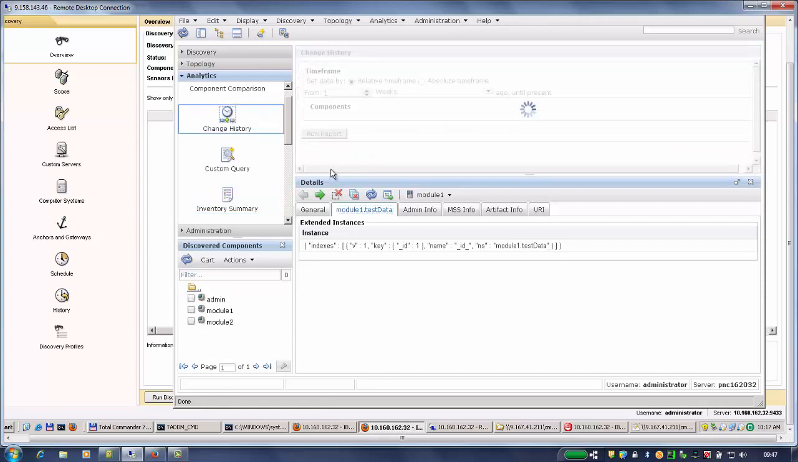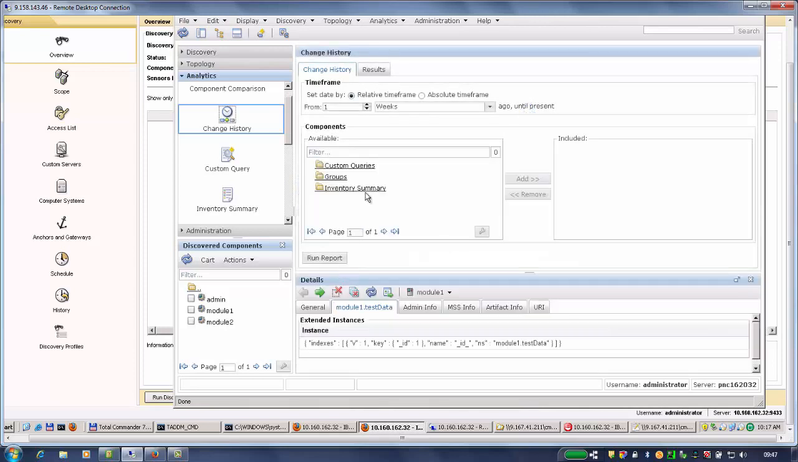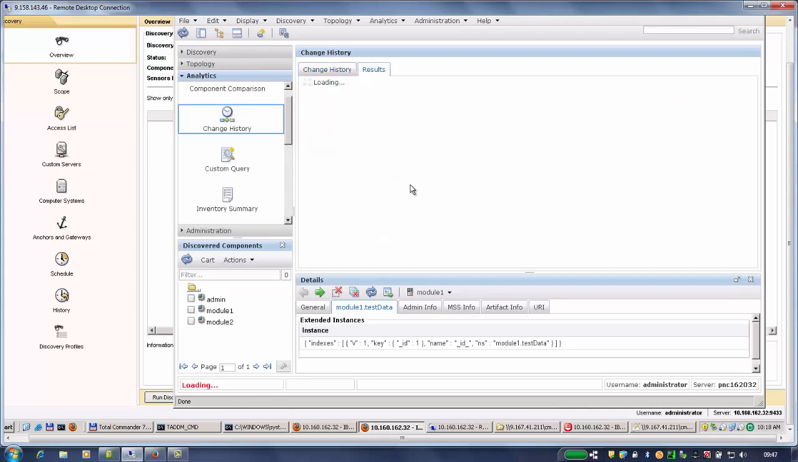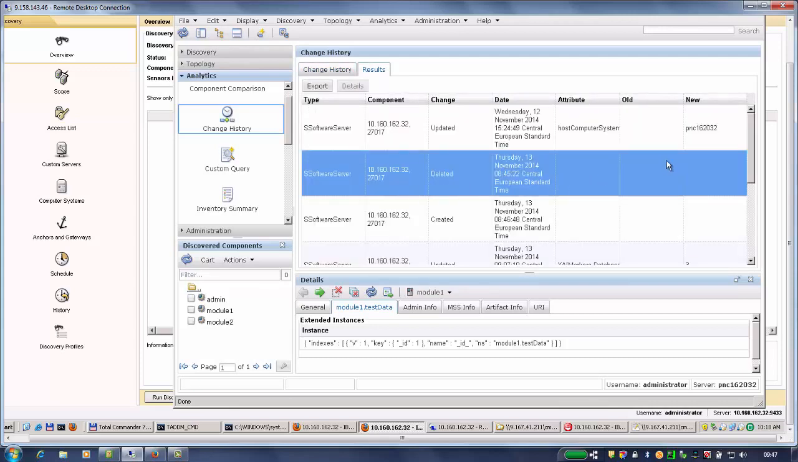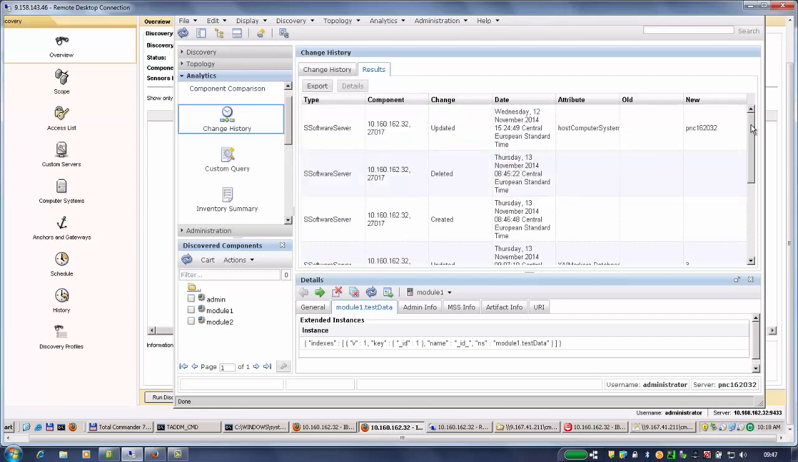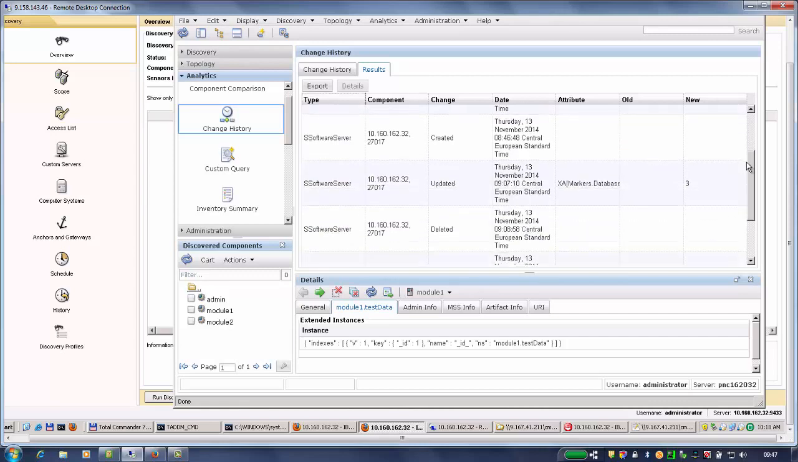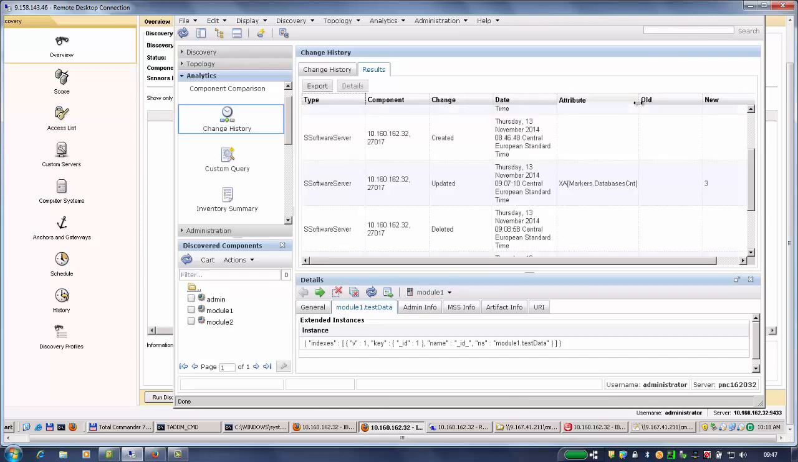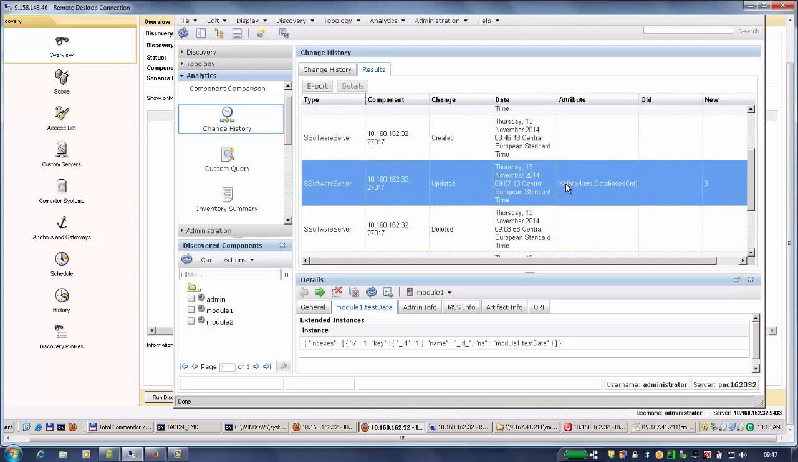Of course, we can find our objects on many reports here. Change history, for example. Run the report. And here we see how we show changes of particular extended attributes now as XA, and include the category.name in brackets.